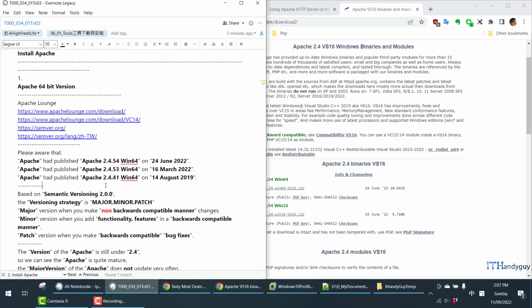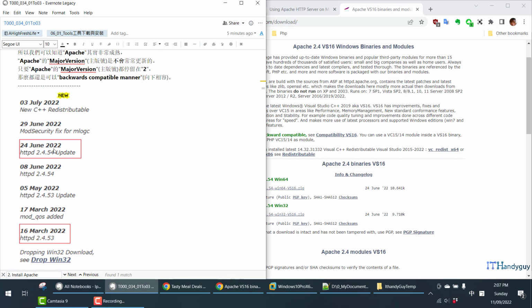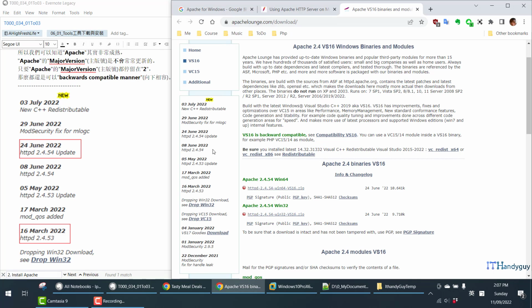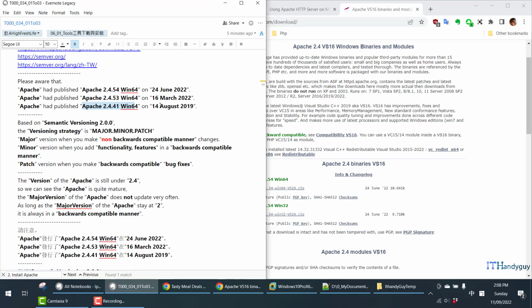Alright, so basically, there are a few things I need to discuss with you about the versioning. Firstly, on 24 June 2022, at this date, it actually released 2.4.54, and on this date they published 2.4.53. And if you keep scrolling down, you will realize in 2019 it already published 2.4, and I'm pretty sure 2.4 has been published for several years, and therefore I will say 2.4 is quite mature and quite reliable.